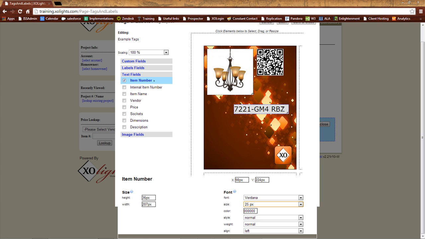And then you can also change if it's italicized. You see here style, you just select italic. Weight would allow you to make it bold. And then align, you can choose left, right, or center to choose how it's aligned within that text box.